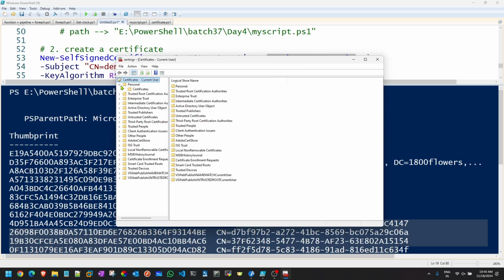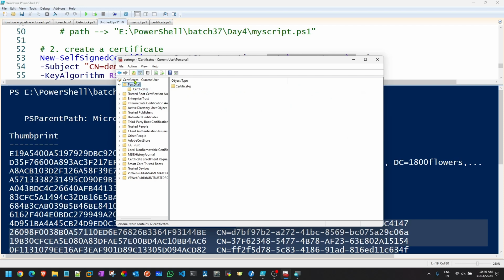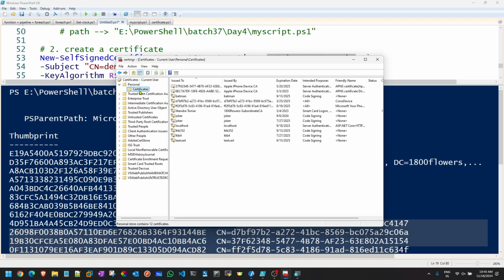Inside this, you have something called Personal, and inside Personal, you have something called Certificates. Visible? So here it is showing me Current User, and here I have the first folder called Personal. Inside that, I have a folder called Certificates. Click on that, and you find the same certificates which we have seen using the command line.